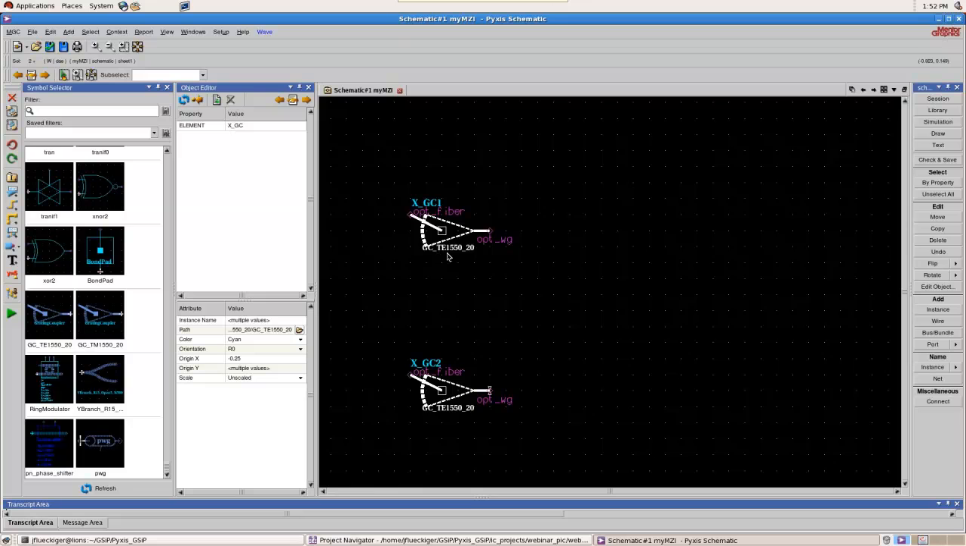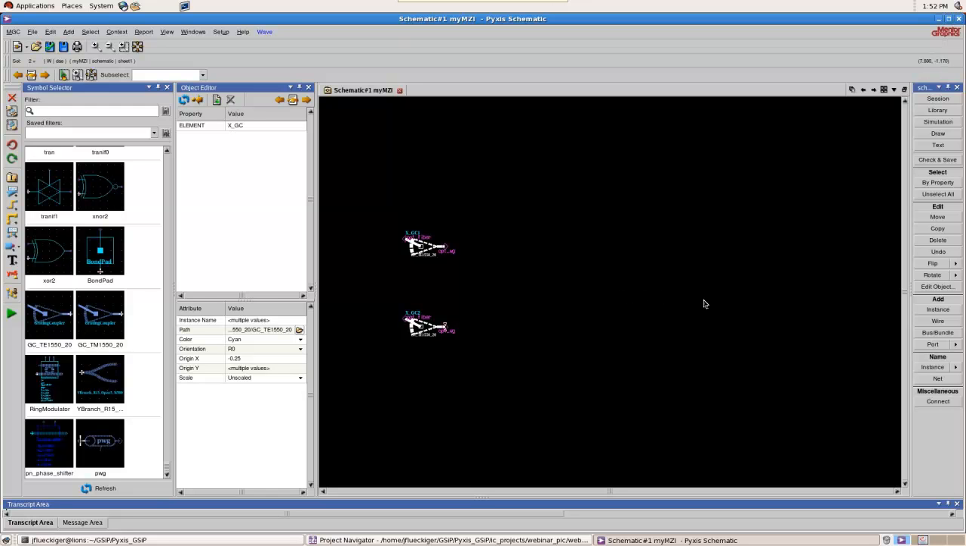Now, the naming convention for this particular element is, for example, GC is grating coupler, T means it's T polarized, and 1550 is the wavelength of operation. So the next step is to add the two Y branches. So we're basically starting our Mach-Zehnder modulator.